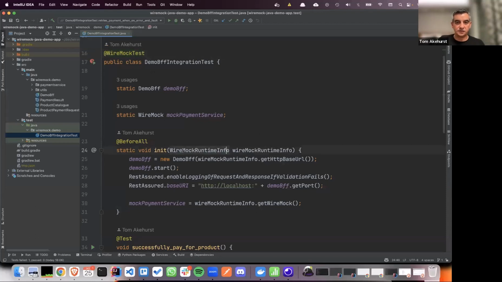And it also injects this WireMock runtime info object into any of your test methods, so you can get at things like the port number, and you can get at the entry point into the DSL for configuring the mock, which I'll get into in a moment.